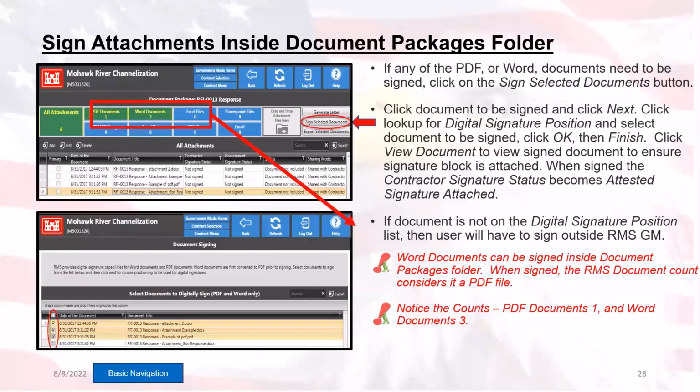However, another thing to note is that whenever you're signing a Word document, don't be alarmed when you see the Word document count suddenly reduced, because whenever a Word document is signed, it is converted into a PDF and stored with the digital signature attached.